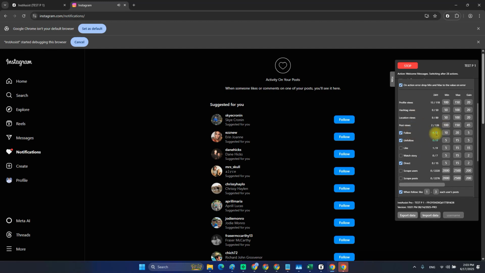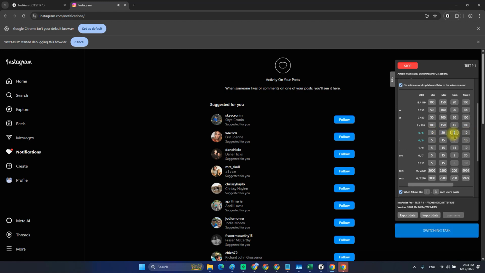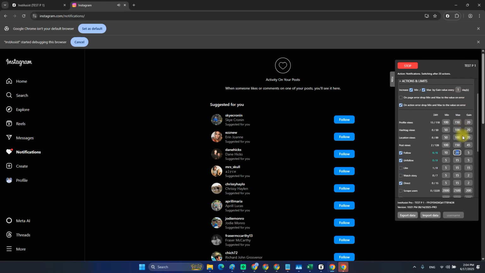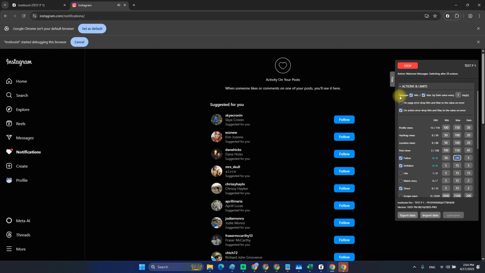Okay, this profile has followed already 6 people and is limited by the daily number. As you see, it was 5 to 15, but as it hit the random number from 5 to 15, it increased its minimum and maximum by 5. So it's now 10 and 20, because we have this option, increase minimum and maximum by a value every 1 day, enabled. Okay.